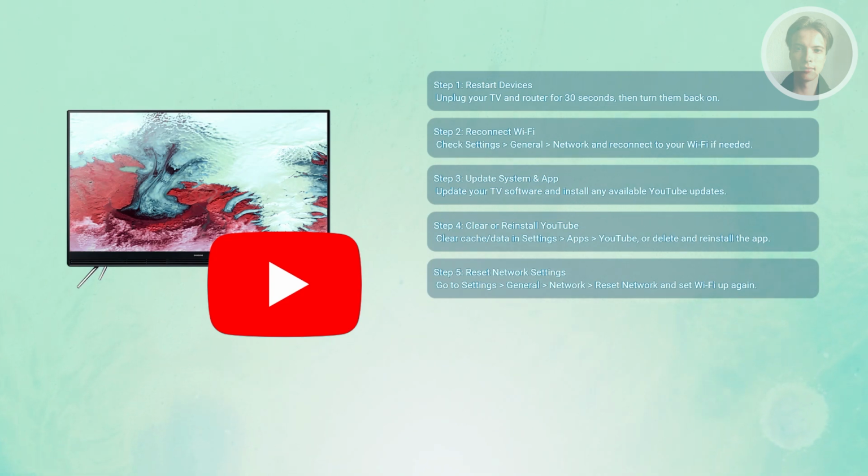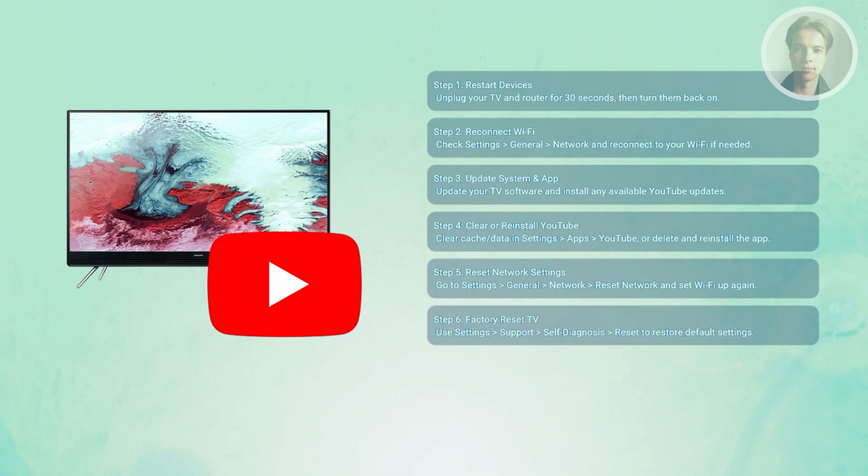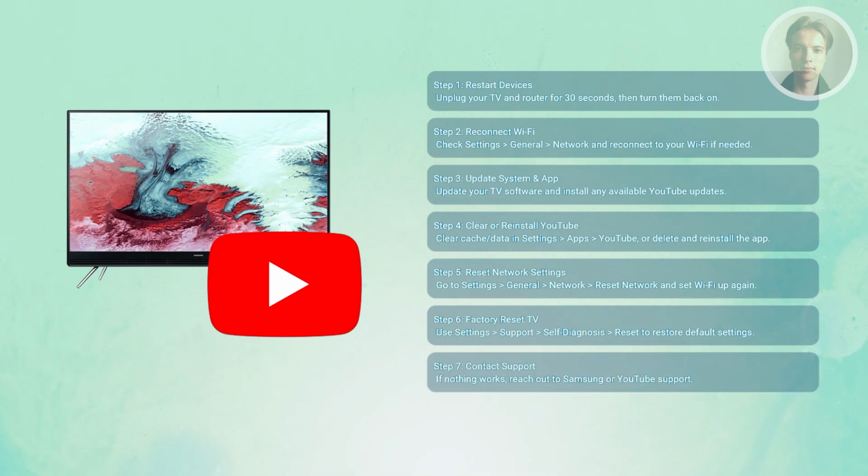And if nothing else works, perform a factory reset on your TV. Find this under Settings, Support, and then Self Diagnosis. Then choose Reset. Be aware that this wipes your preferences and installed apps, so set aside some time to reconfigure everything afterwards.